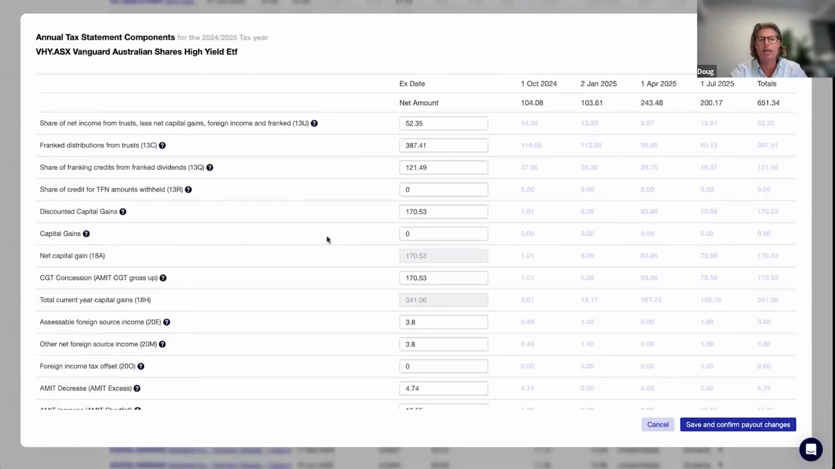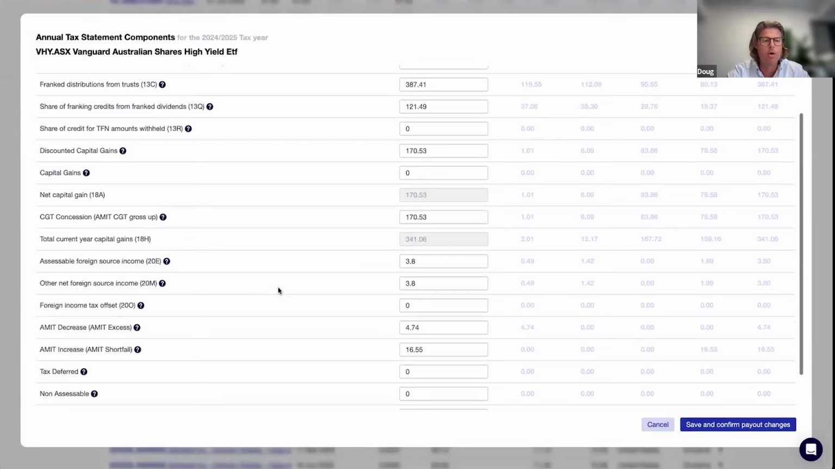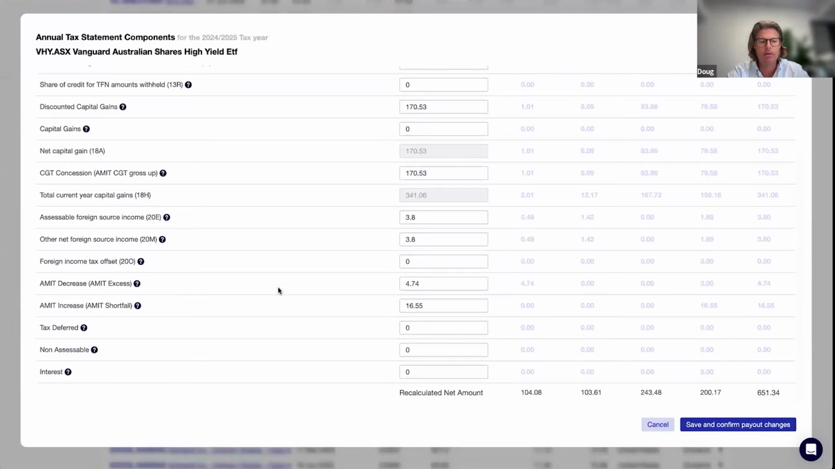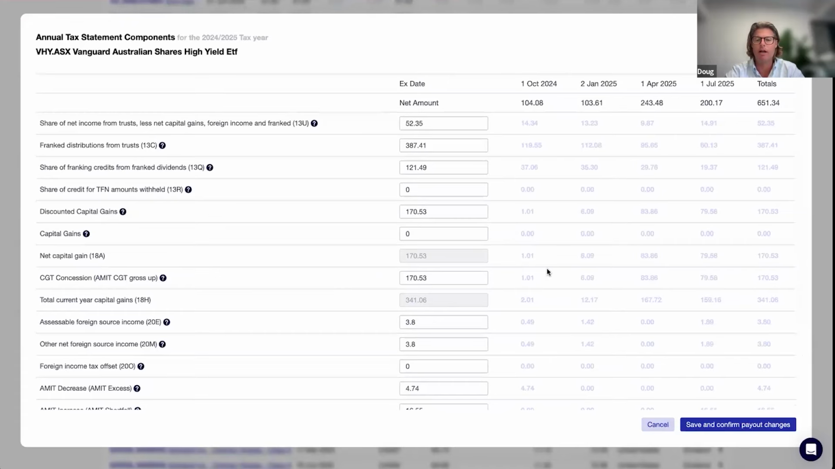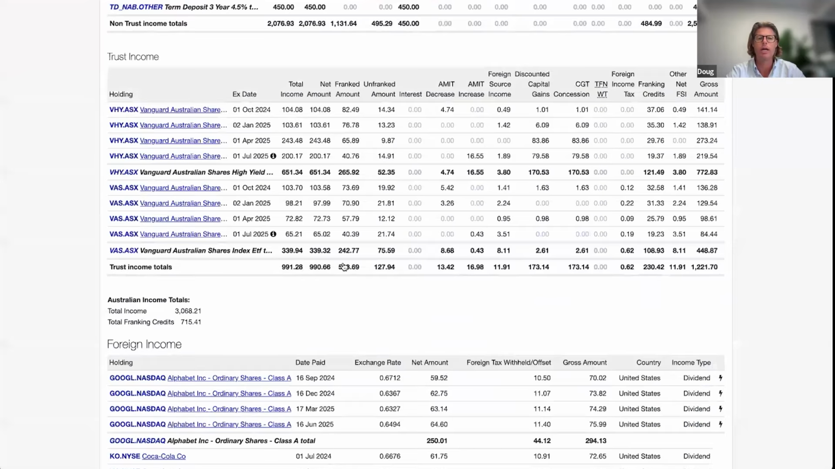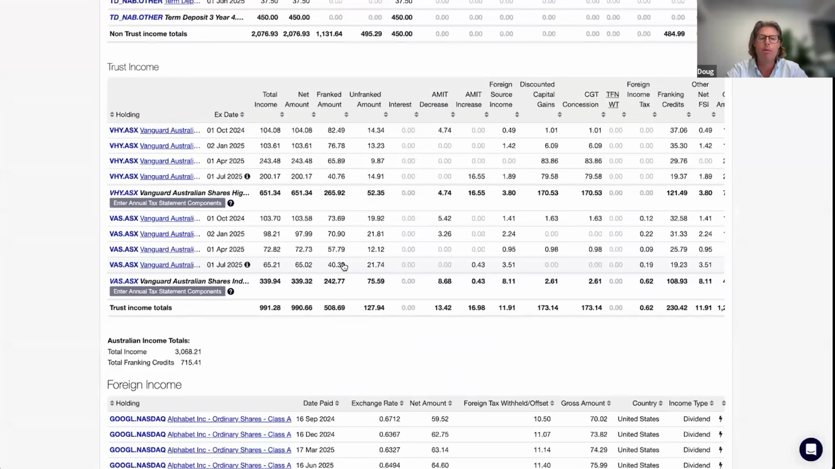We've worked with those companies and the registries. We've done all these nasty little components that you get on the registry statement around things like foreign income tax offset, AMIT decrease, all this stuff that just takes a lot of time, or you pay your accountant to spend time doing it. We're automating that for you, so you can just check that and save and confirm, and that's all incorporated into your dividend income in Sharesight.